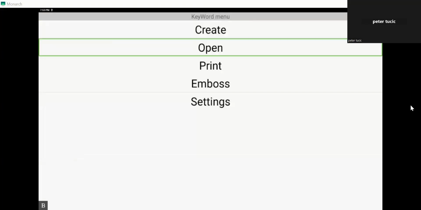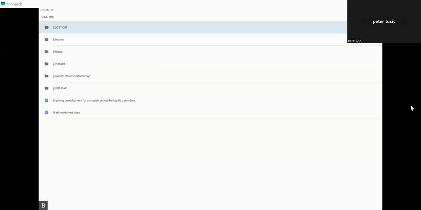When I'm in the word processor menu, you have create, you have open, you have print, you have emboss, and settings. I'm going to press enter here on open, and then we're going to find the file on my thumb drive. So let's press enter on open. At this point, I want to go and choose the file from my thumb drive.